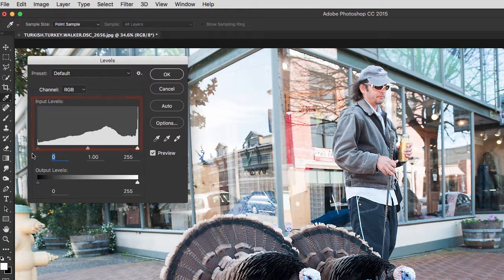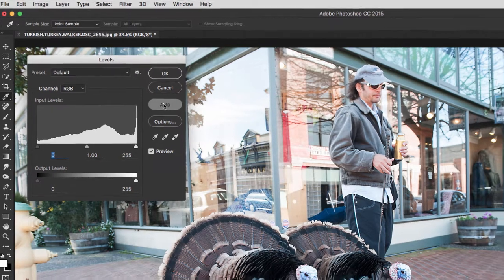And what it shows is how much information in the image falls into the shadows category, how much information falls into the midtones, and how much falls into the highlights area. The arrow on the left adjusts the shadows, the arrow in the middle adjusts the midtones, and the arrow on the right adjusts your highlights. Again, make sure you have Preview selected, and we're just going to hit Auto for now to see what level adjustments Photoshop would make.